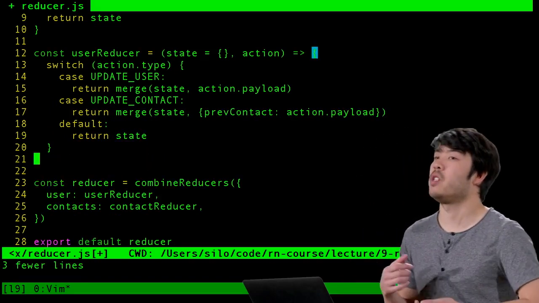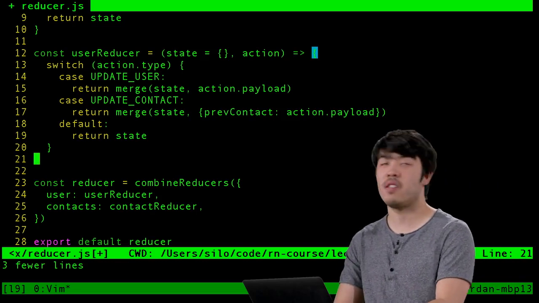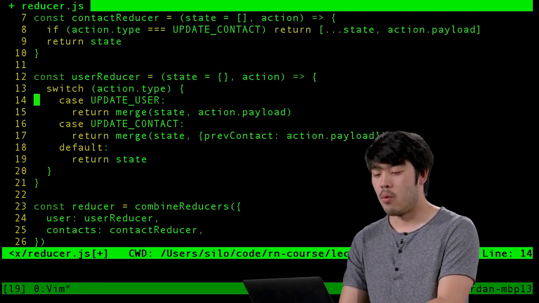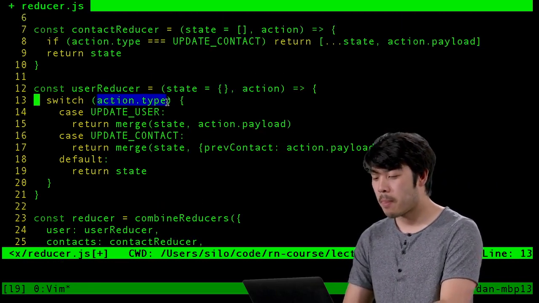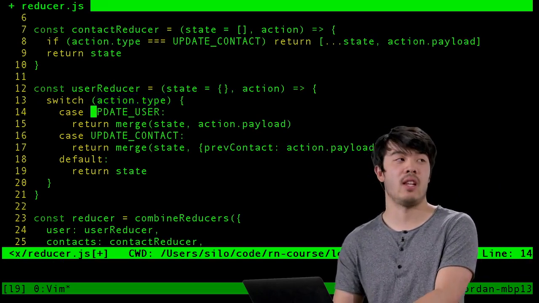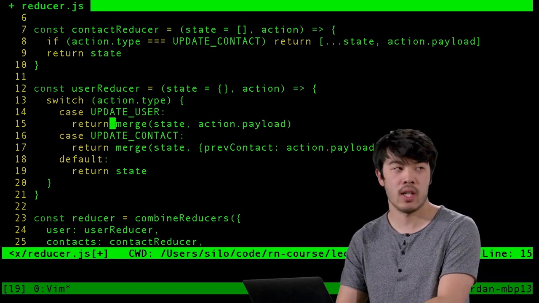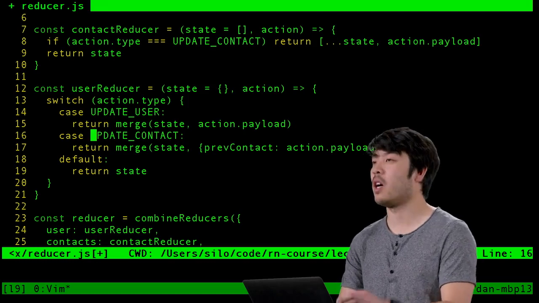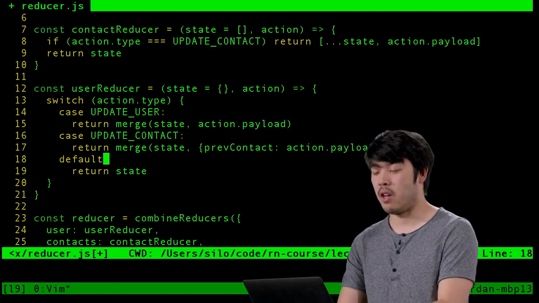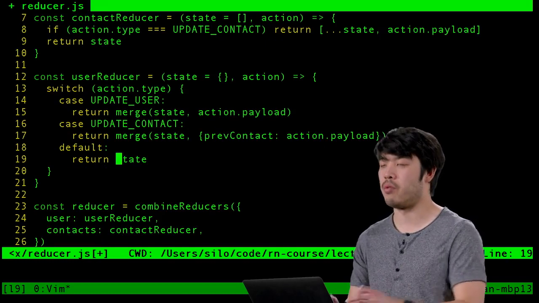And now it's a lot easier to read. So there's no longer a bunch of if statements. We just know that what we care about is action.type. And if the case is it's update user, then we return this. If the case is it's update contact, we return this. And if it doesn't match any of those things, by default, we should just return the original state.